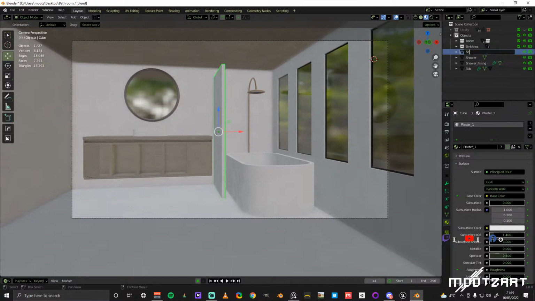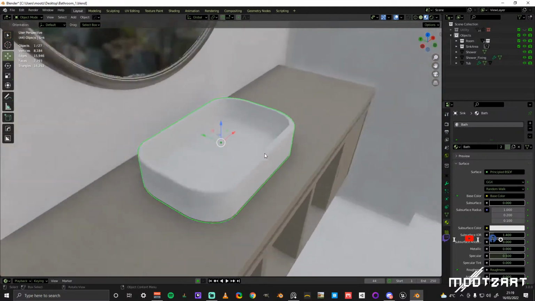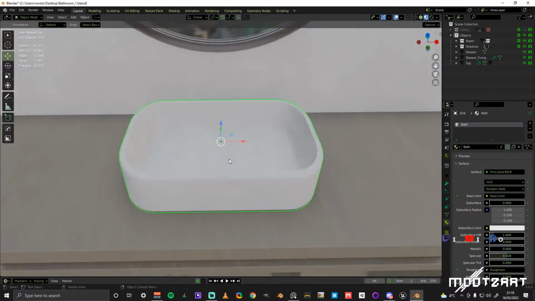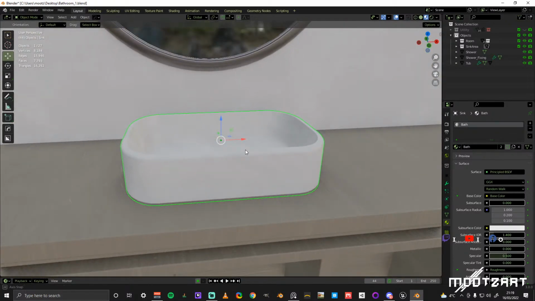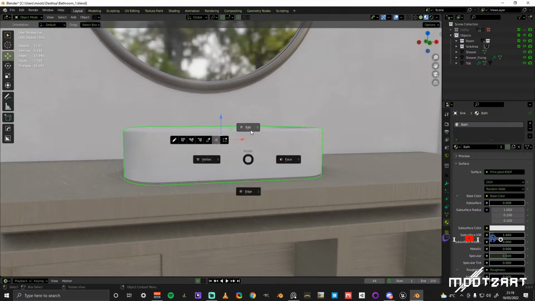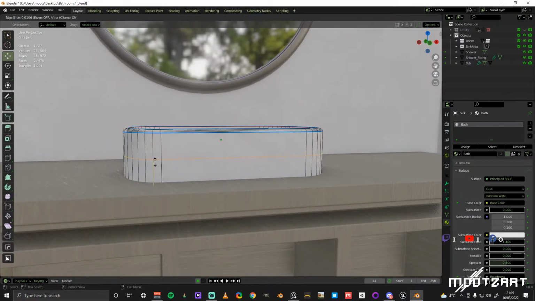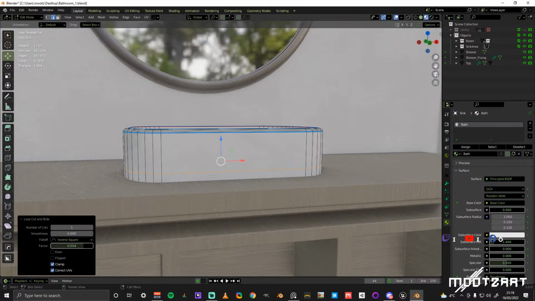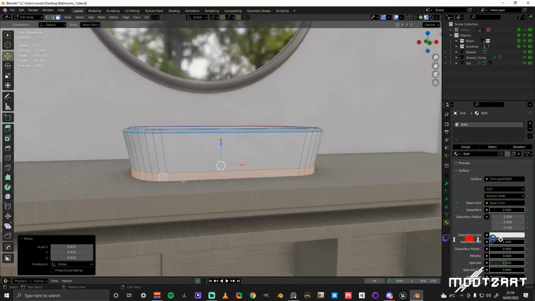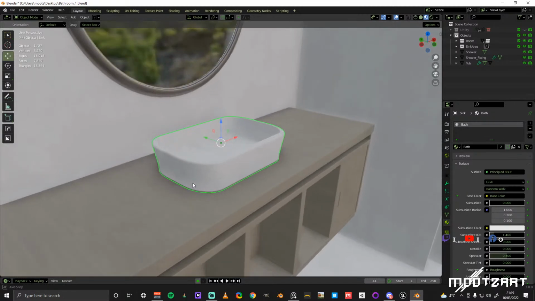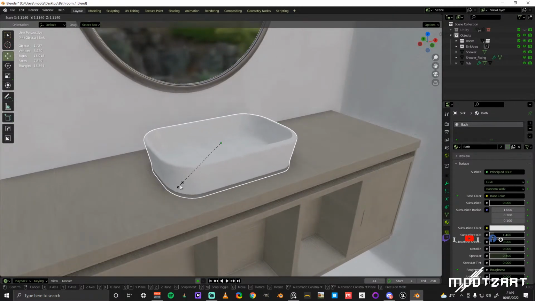What's this one? Oh yeah, it's a screen. So that's part of the wall, I think. We'll put that in the room. So back to the sink. Lovely, lovely, lovely. What can we do to make it different? We can add a loop cut here and grab all of that and can do this and scale the whole thing.